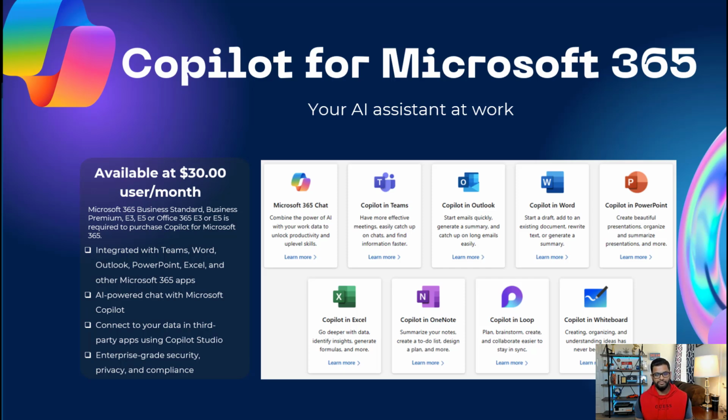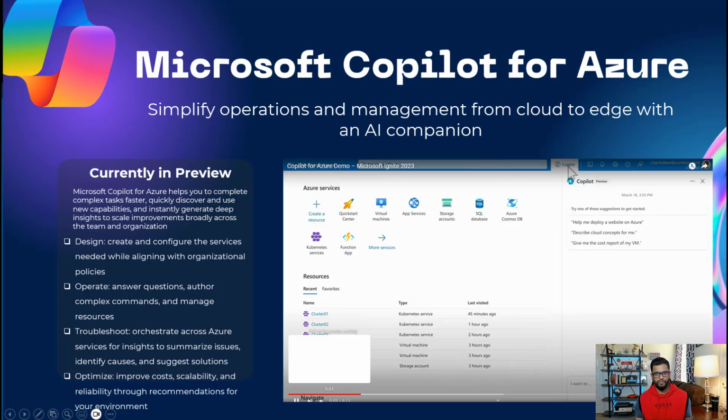Okay, so that was a brief introduction to Microsoft 365 Copilot. Now, who should be using it? I would say every organization should be using it, because it's going to give a lot of capabilities to each and every employee, and they can save a lot of time and work more productively. Okay, now let's move to the next one.